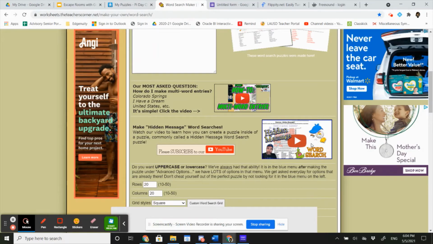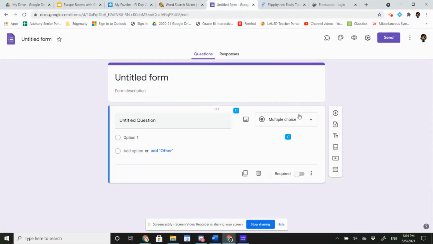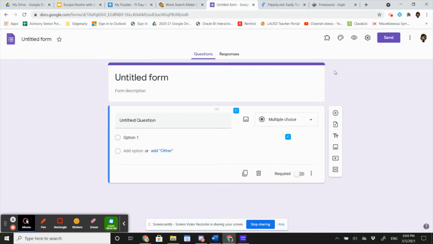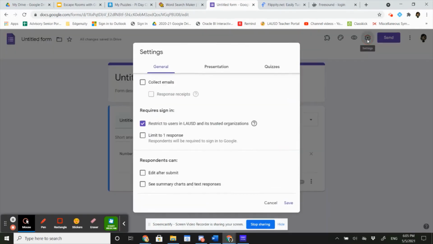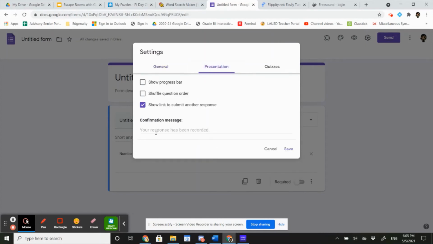You always have a Google Form option. There's lots of ways to force a Google Form to validate students' responses, to make sure their responses are correct before they move on. And to give the clue, I always leave the clue in the settings down in presentation for my confirmation message. For example, the seahorse gets the blanket.